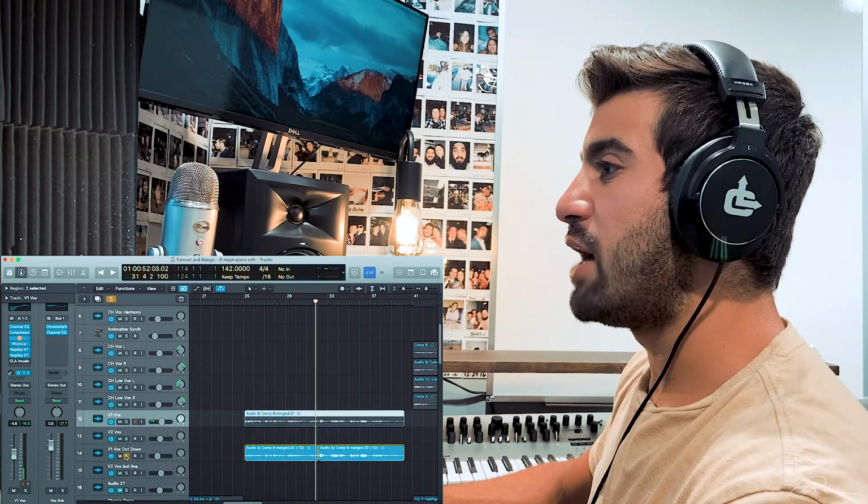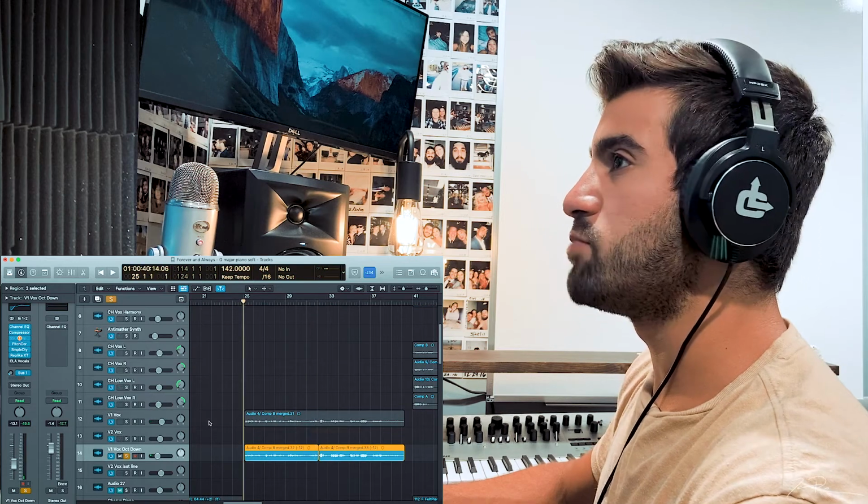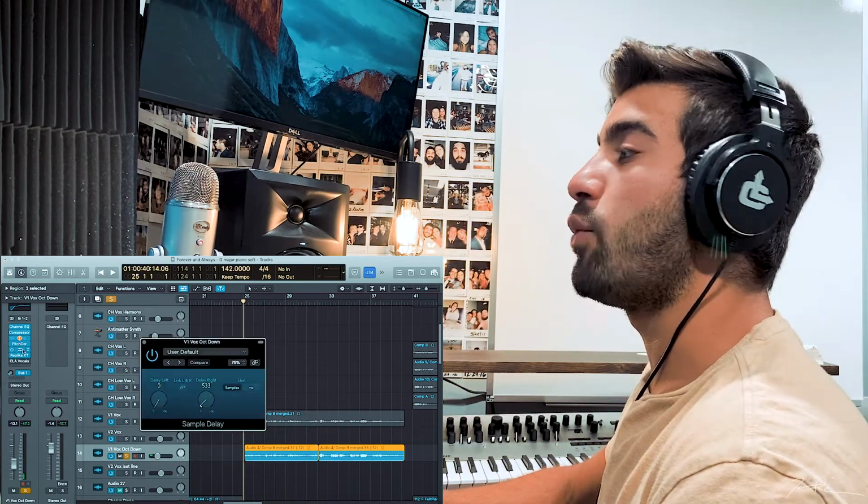Then we have this octave down, which I believe I just pitch shifted. Yep, it's the same vocal, just pitch shifted a little, and a little bit of sample delay to kind of widen it up a little bit.